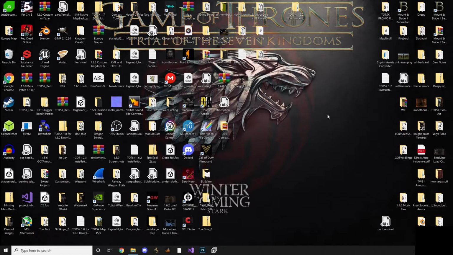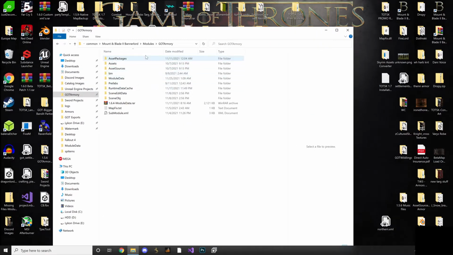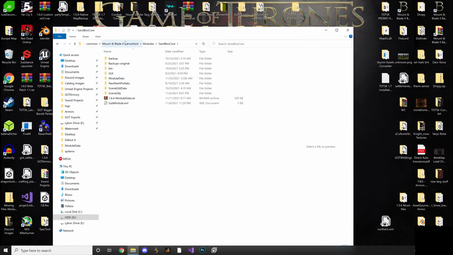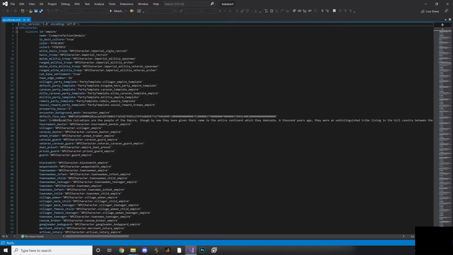So, alright, for starters, as I mentioned before in the previous tutorial, every troop tree is mainly located in your Sandbox Core folder right here, which is in your Mount & Blade Modules Sandbox Core. Alright, so we're going to open that up again and take a quick look at this folder called SP Cultures. So we'll double click that. And again, I'm using Visual Studio, which is what I recommend.